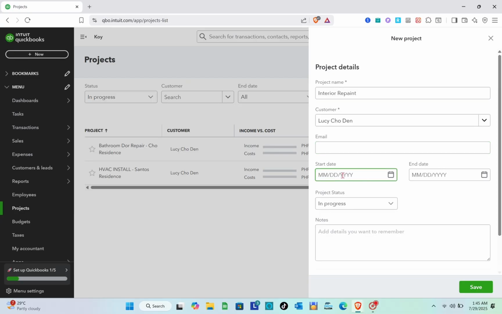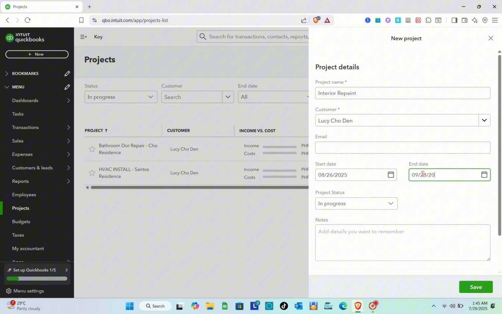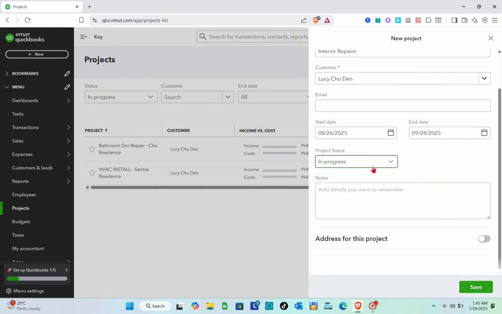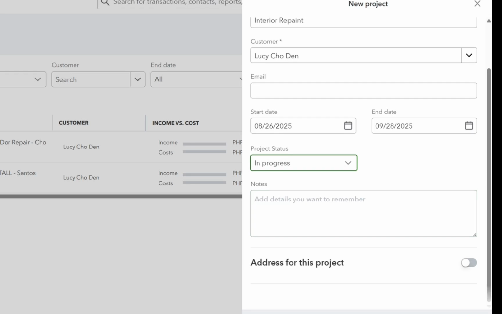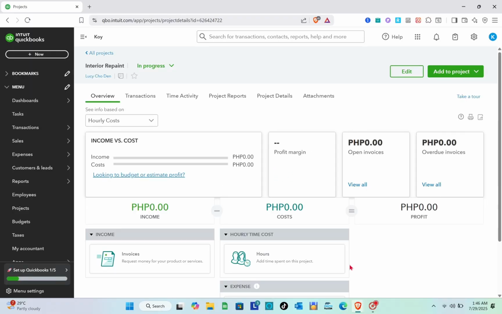For the next step, you can also record materials and expenses. Let me just finish this section right here. We have the start date and the end date for this project. You can also label the project status. After that, click on save. So we have successfully created our project.